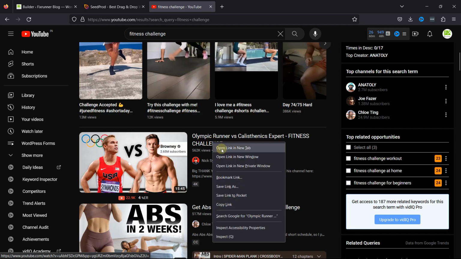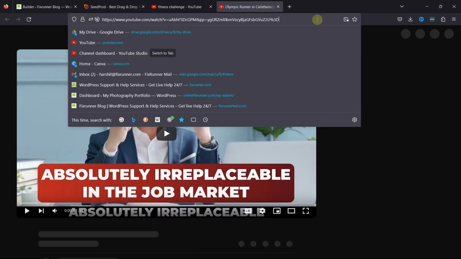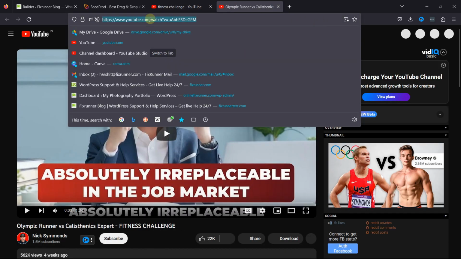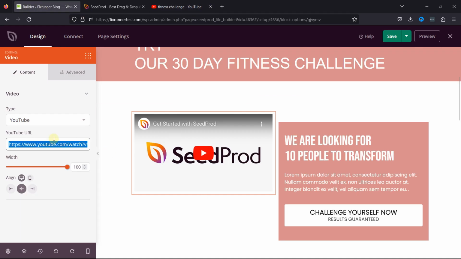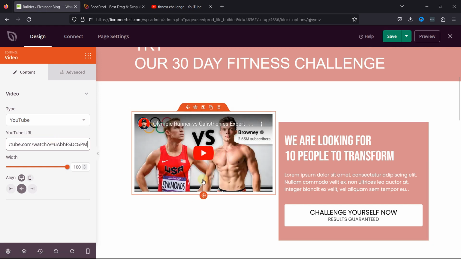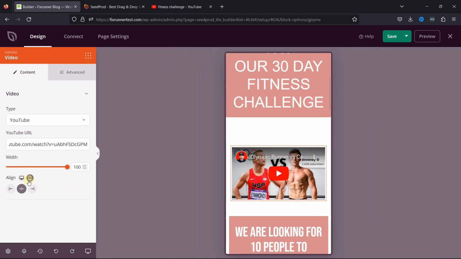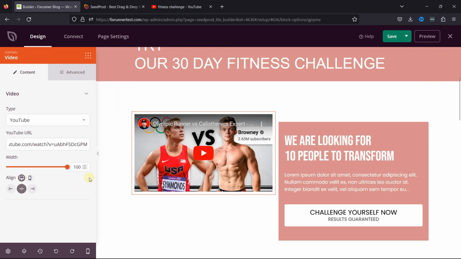Let's just copy the video URL from here, and then paste it over here like this. You can set the video width. You can even set the alignment. You can switch between devices and check the page preview.